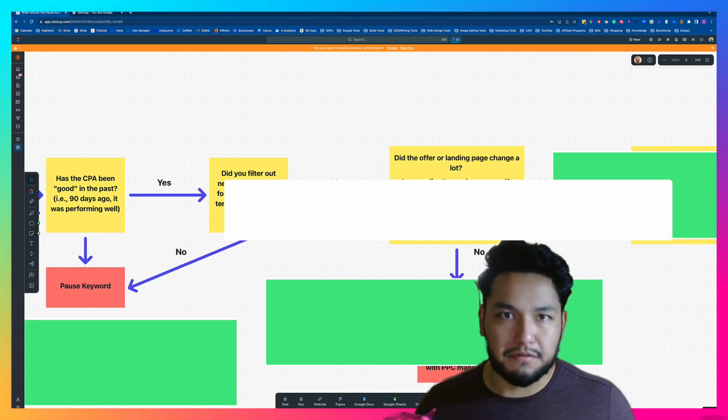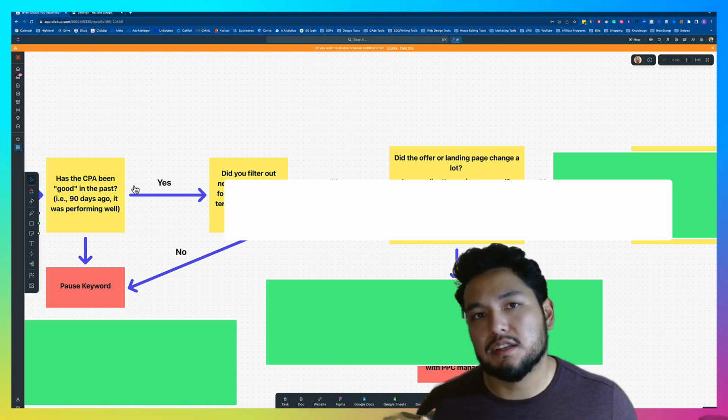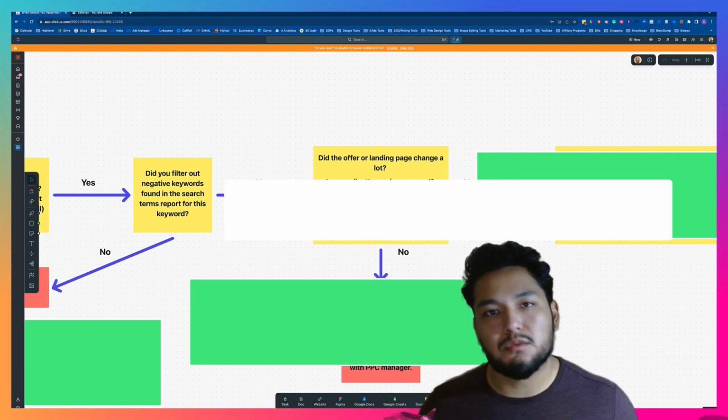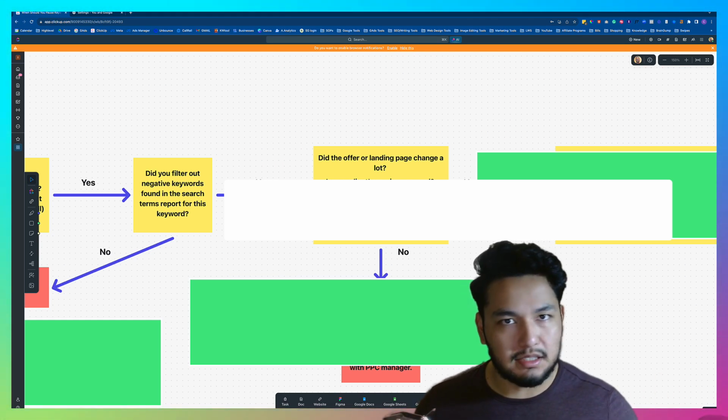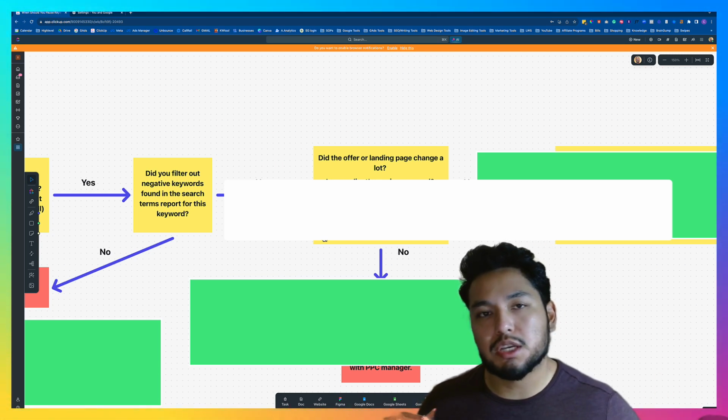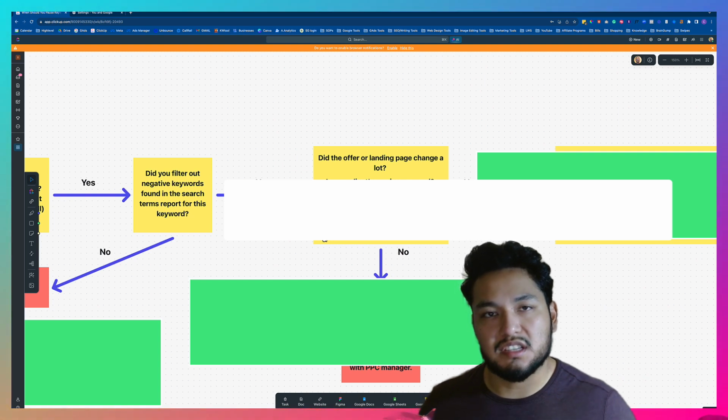However, let's say you did filter it out. It was good in the past, but not anymore. Okay, we have more questions to ask ourselves. And guys, this is very complex. It's a client by client basis. So make sure you are going through these, you're discussing with your team.